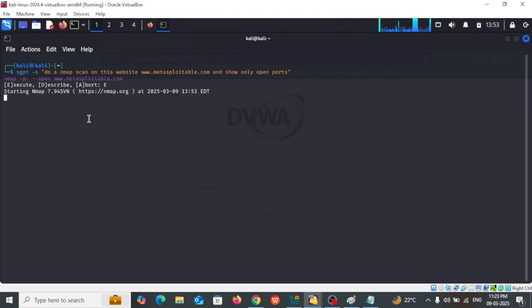I'm using OpenAI's API key configured with ShellGPT. If you want to know how to do it, I have some videos, you can check my previous videos. So now we are actually scanning the entire port range. This command is going to scan all 65,535 ports and then only show the open ports. That is why it is taking a little time.